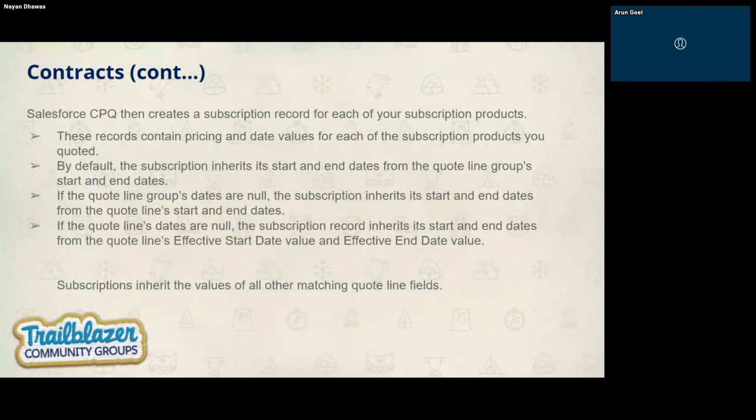Okay, so we saw how we created a contract from an order and an opportunity, but there are a few things that we need to take care of. First thing is that these records contain the pricing and date values of the subscription that we quoted, right? So you saw that the dates and the pricing, everything was the same as on the order as well as on the quote lines. Now there are three different ways where you can give a subscription term. One is on the quote directly, another is on your quote line, and the other is on your quote group. First thing is that if you provided a subscription term on your quote group, then while creating a contract, it will always give priority to that subscription term on your quote group.